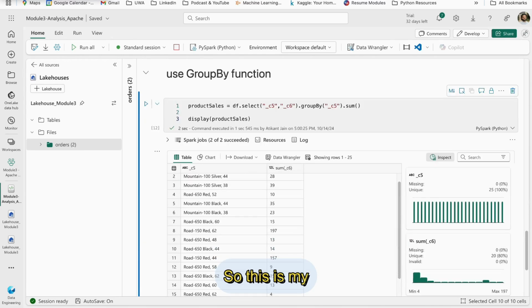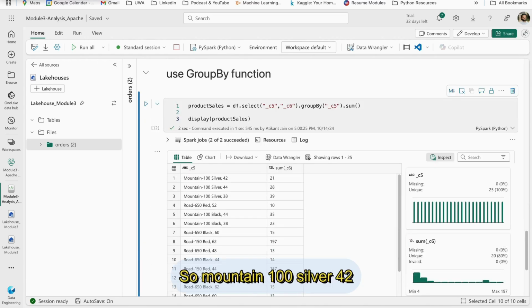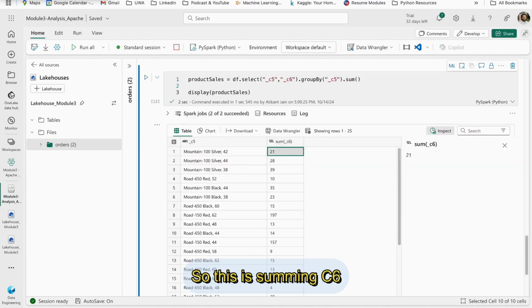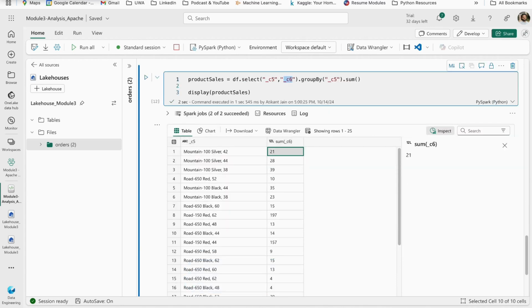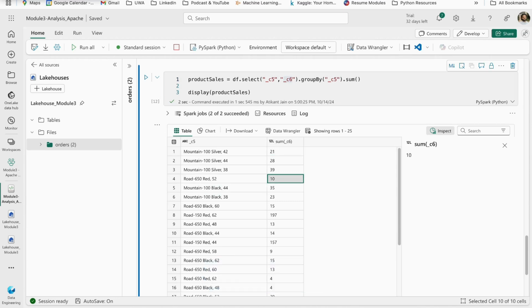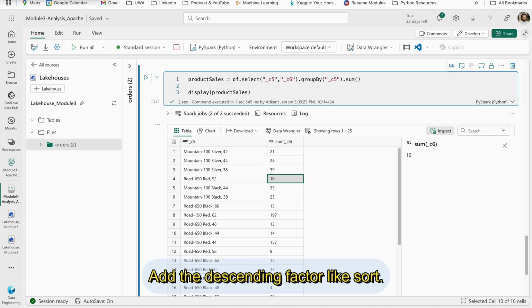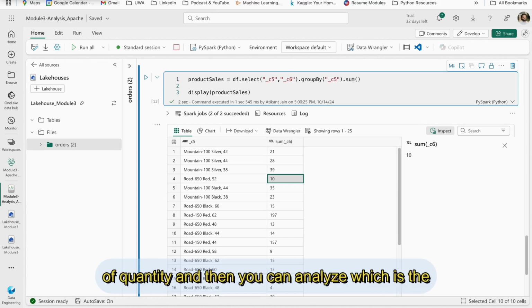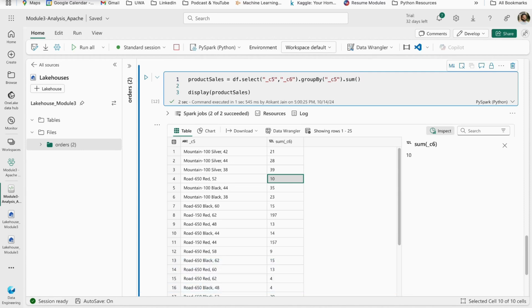So this is my total sales. Mountain 100, silver 42, total quantity sold is 21. This is summing _c6, right? Road 650, red 52 is number 10. I can also sort this. I can add the descending factor, so it will sort on the basis of total quantity, and then you can analyze which is the highest product sales, right?